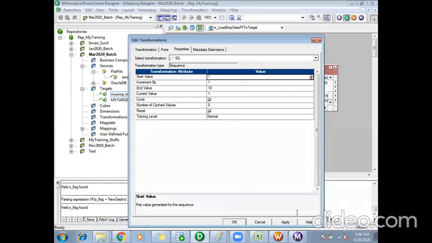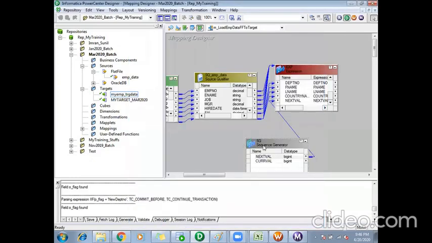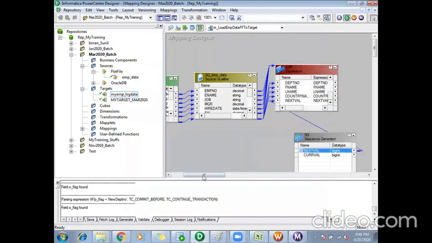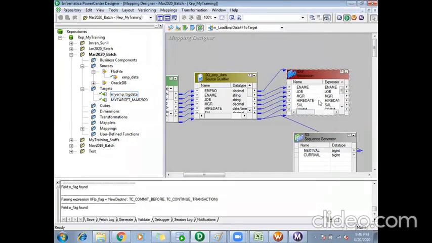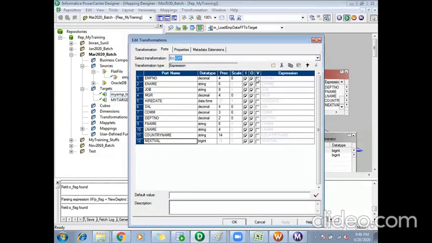So with this setting, if I say apply, this next val I am passing here, so it will have the record counts. Then here I will have a file name port also, since I need to generate the file names for the target files.